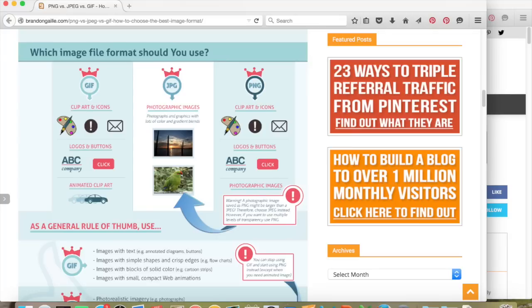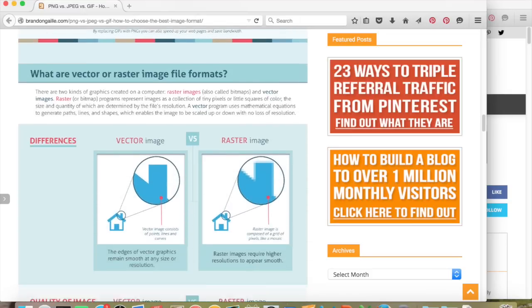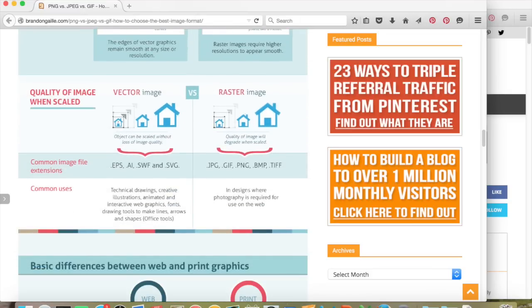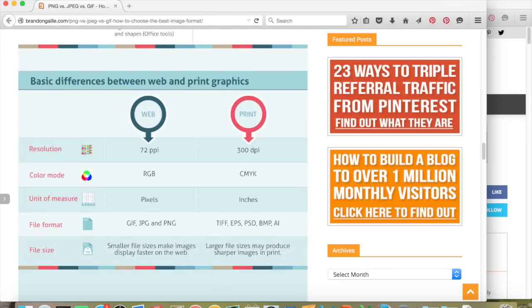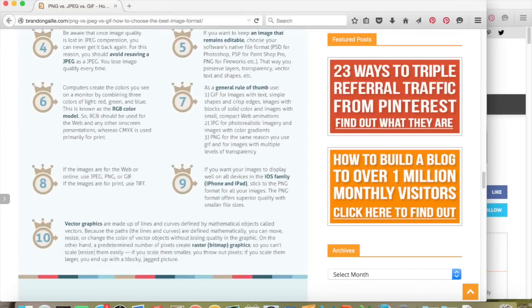I love this infographic. GIF, images with text, with simple shapes and colors, blocks of solid color. JPEG, photorealistic images, color gradients. PNG, photos where you don't need to keep the file size small. Best for transparent images and that non-lossy quality. Okay, some other differences here, nothing as important as thinking about that difference between JPEGs, GIFs, and PNGs, okay?